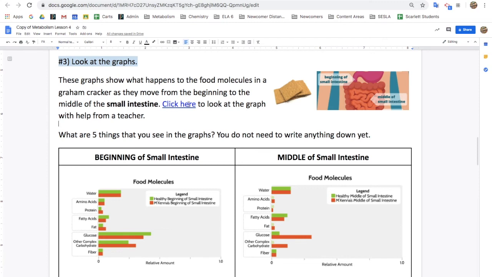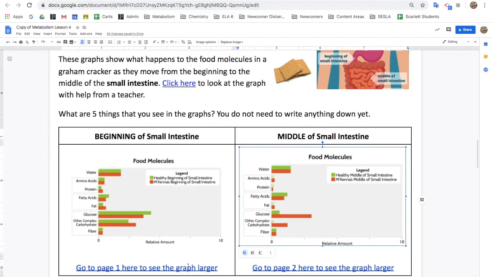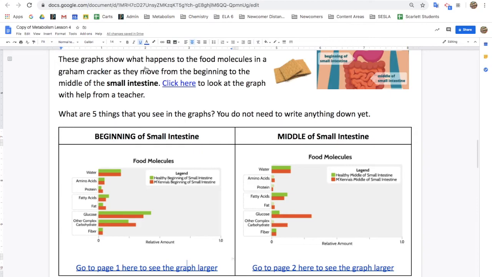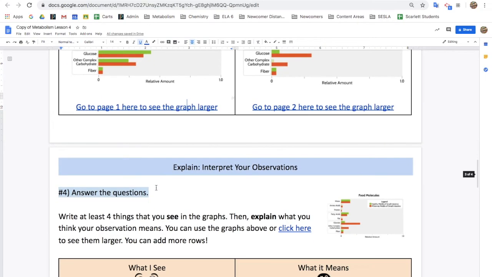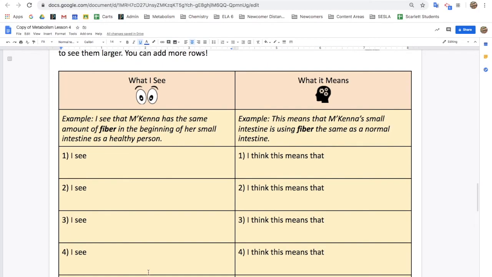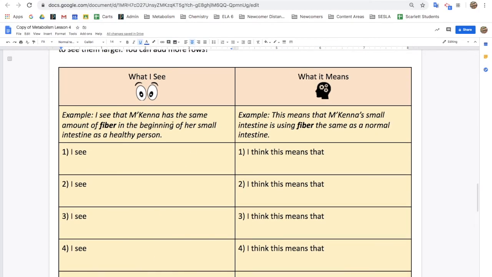You can click here to have a teacher explain the graphs to you, or you can look at them on your own. If you want to see them bigger, you can click here, but make sure you come back to the document when you're done. Next, you're going to write 5 things that you saw in the graphs. There's an example here if you get stuck.